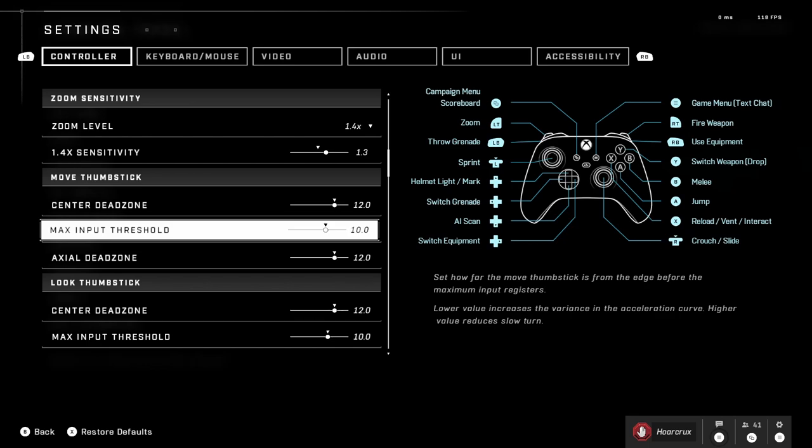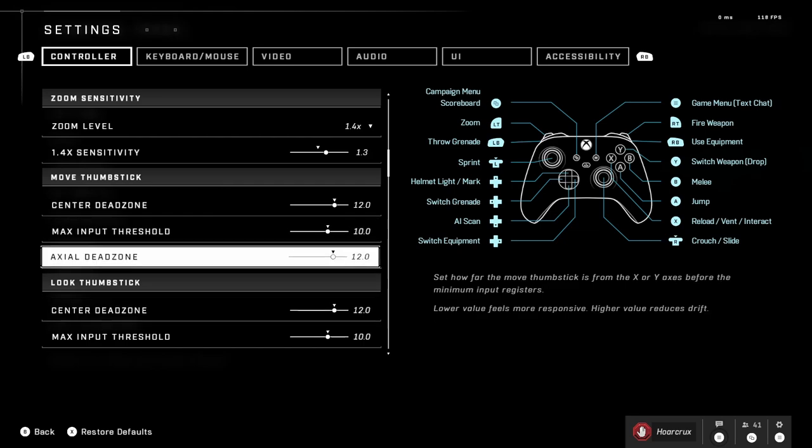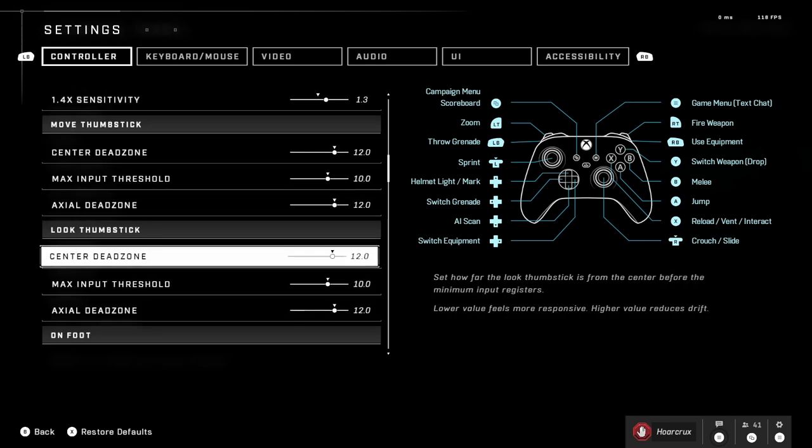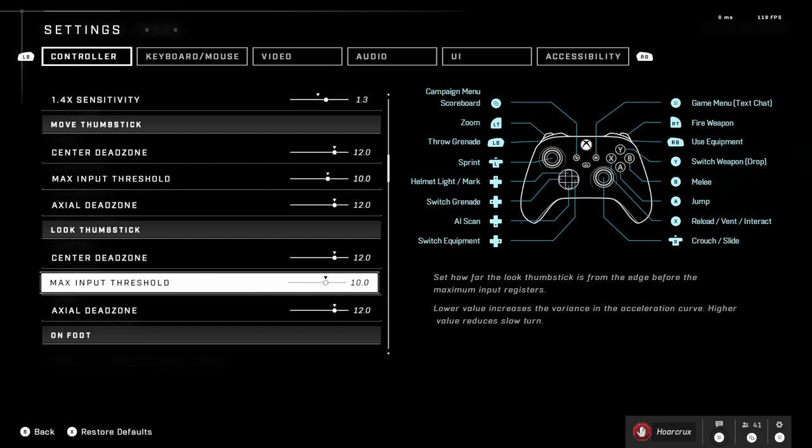If you play more like a linear style, kind of like in Doom, and there's a few other games that have a linear play style, Fortnite, I know linear is pretty popular, then you want to crank this bad boy up all the way to 15. And same thing goes for the look thumbstick. So that's the move thumbstick, but mostly what I was talking about was the look thumbstick. This is where it's super, super important to dial in exactly how you like it. It will take a few matches for you to really get this under control.